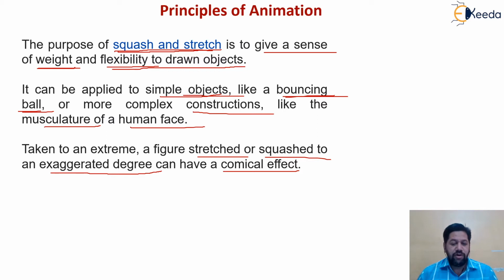If you look at Mickey Mouse, you can find many times they have applied the purpose of squash and stretch to that particular object. But that stretch should not be so exaggerated. We should not stretch the body of the object in such a way that it looks like a comical object, or is considered one of the other cartoon objects. So we should apply stretch and squash, but it should not be exaggerated.